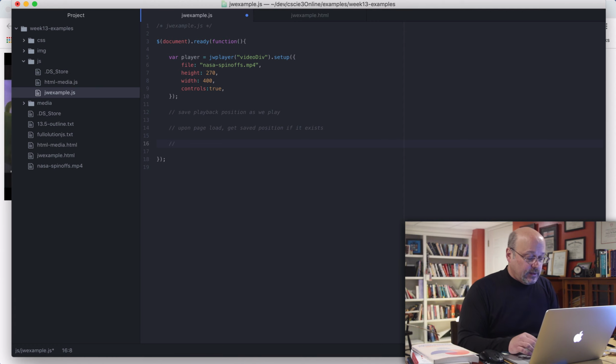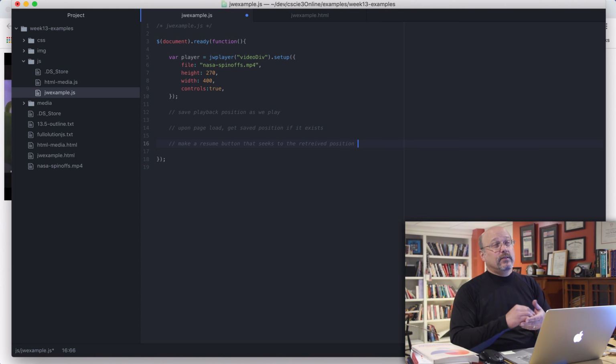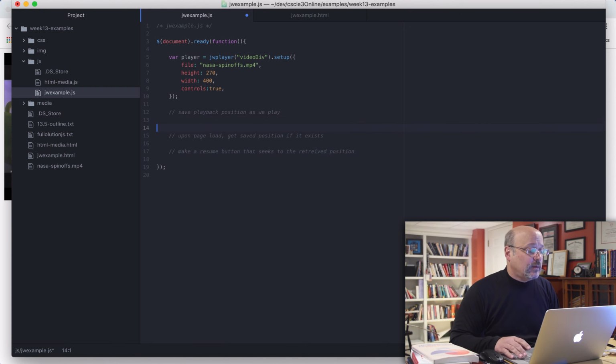And then finally, what do I need to do? I need to make a resume button that works, that seeks to the retrieved position, right? So I'm going to save the position as we play. I can get that value back if I want to, and I have a button that works to get me there. So these are the things I want to be able to do.